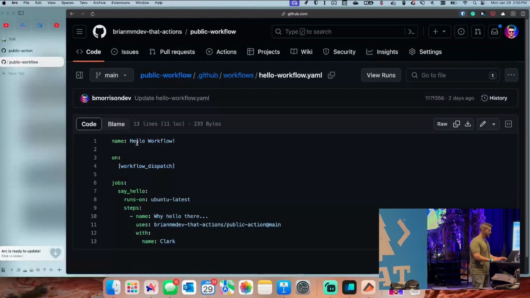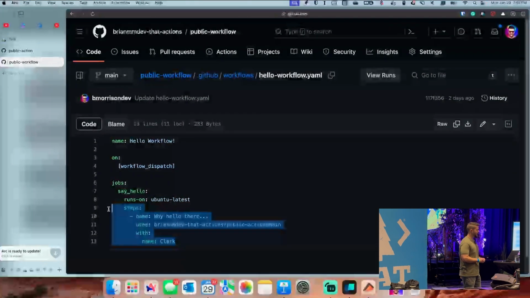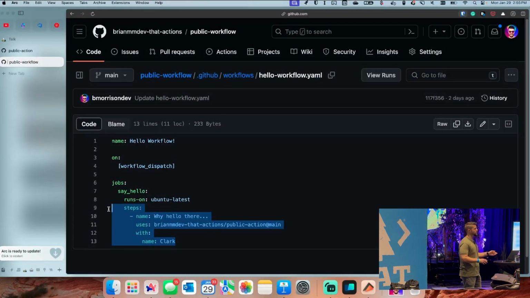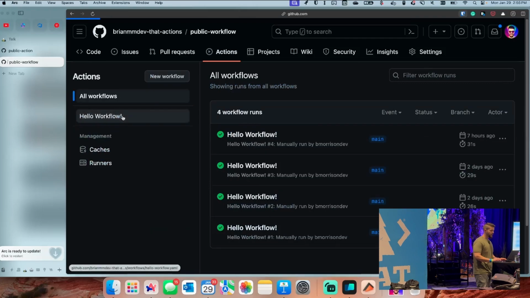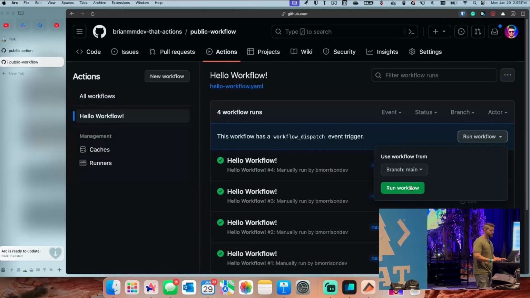We have a single job here named say hello that's going to run on Ubuntu latest. And then finally, we have the step here that's calling in that public repository and executing it to say hello to Clark. So once this is all run, you could say hello to Clark from anywhere in the world using GitHub Actions. Let's go ahead and go to our Actions tab and go to Hello Workflow. And we're going to run this just to test it.